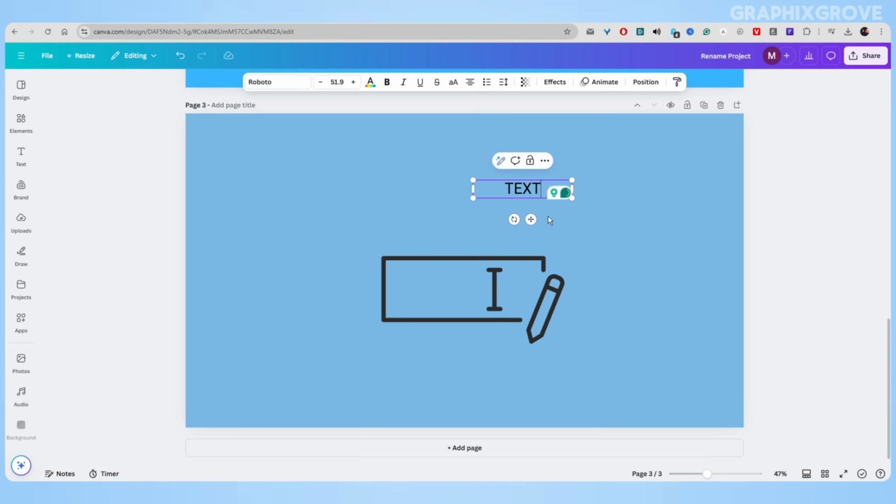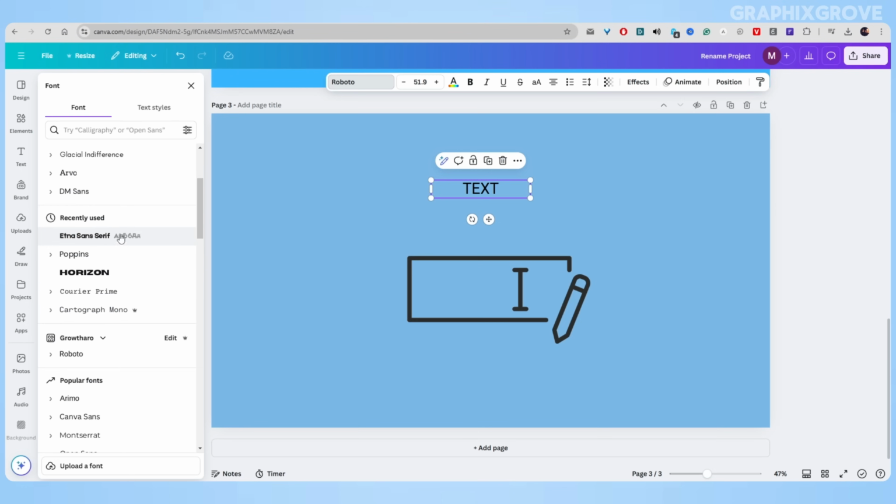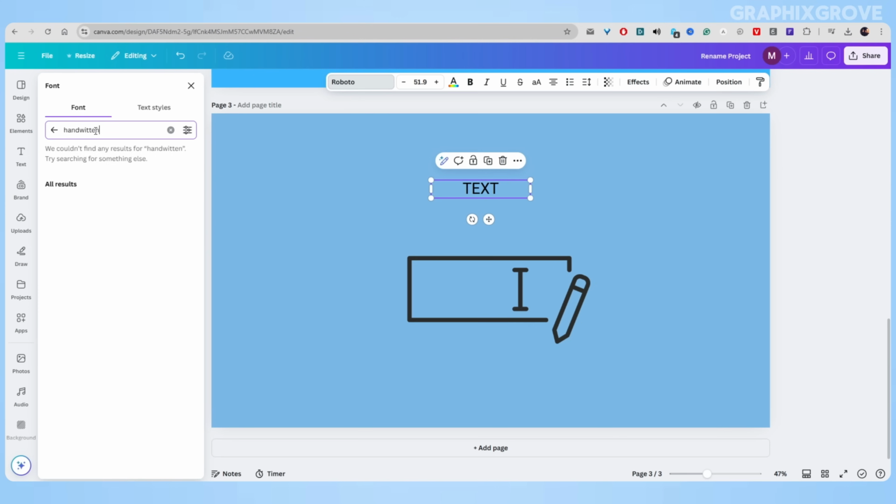If you want to change the font, which I highly recommend, click on the name of the font in the edit bar above your design. This way, you get an option to change the font. Now, you can either browse the font library or use the search bar to find a specific looking font. For example, if I type handwritten, Canva shows me all the handwritten fonts from their library.